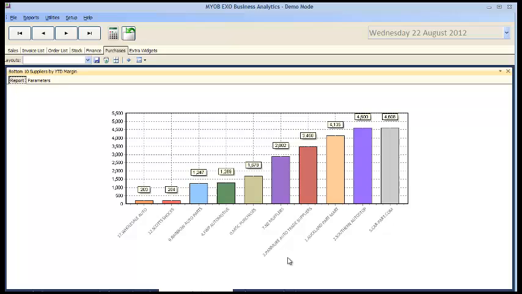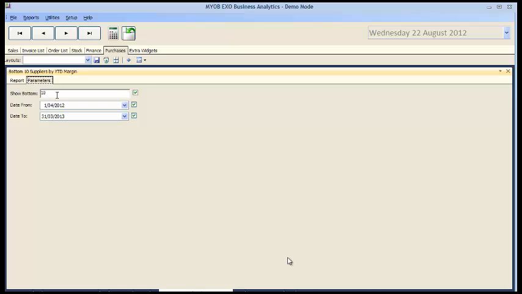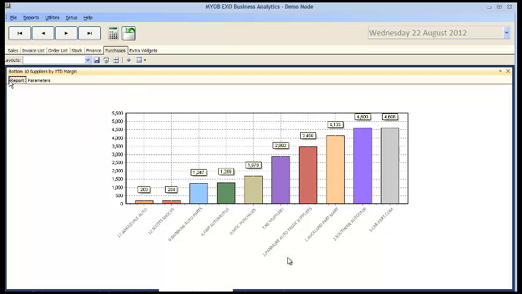Our bottom 10 suppliers by year-to-date margin shows us which supplier's stock returned the lowest margin. Again, we are able to change the bottom supplier number showing, as well as print our graph from over here.